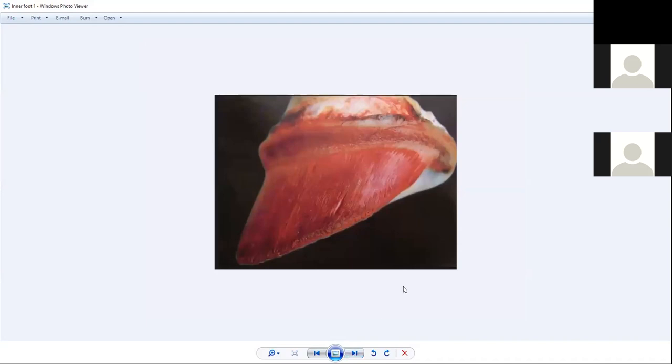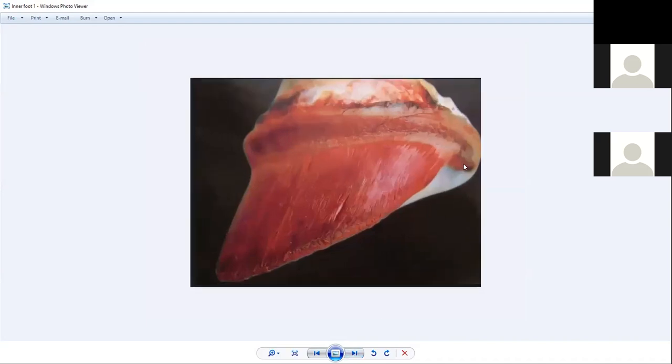We'll look at one that isn't. Now again, here's a deformed one. This coronary band here is not supposed to be bent down like that, and the heel is not supposed to be slanted like that.